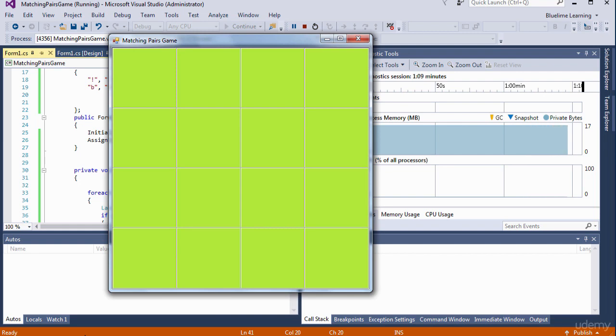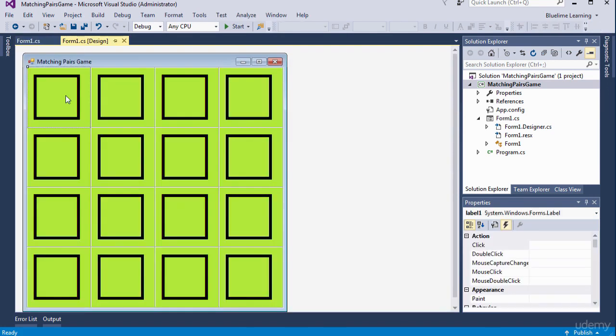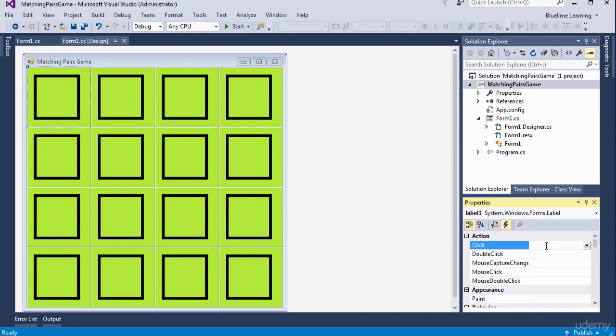So to achieve that, we need to add a click event handler that changes the color of the label that has been chosen. So let's add a click event handler. Go into your design of the form and click on any label. I'll click on the first one, and in the properties, make sure it shows label, and then click on the lightning bolt. It should say events, and there are different events. The event we are interested in is the click event.